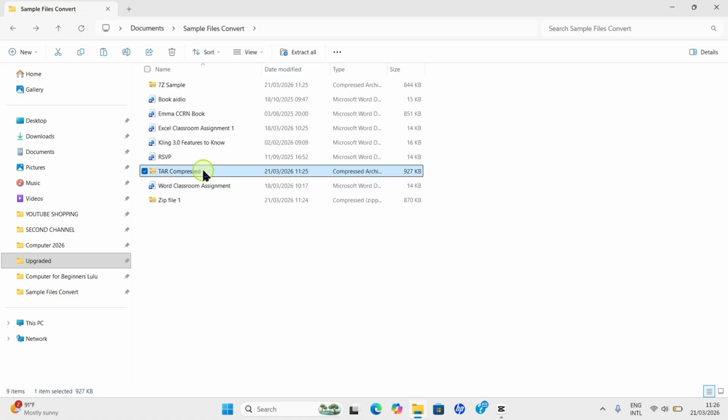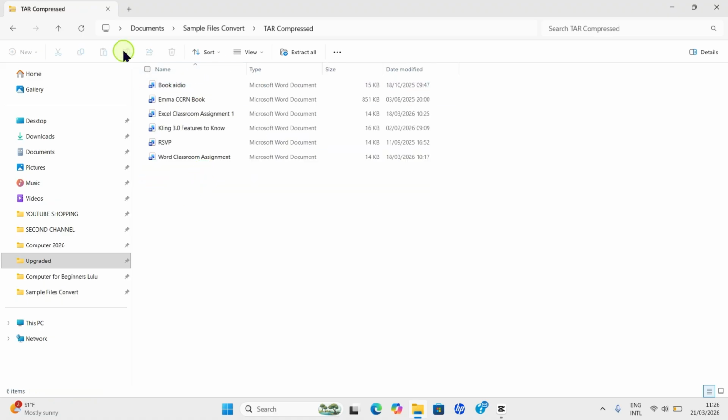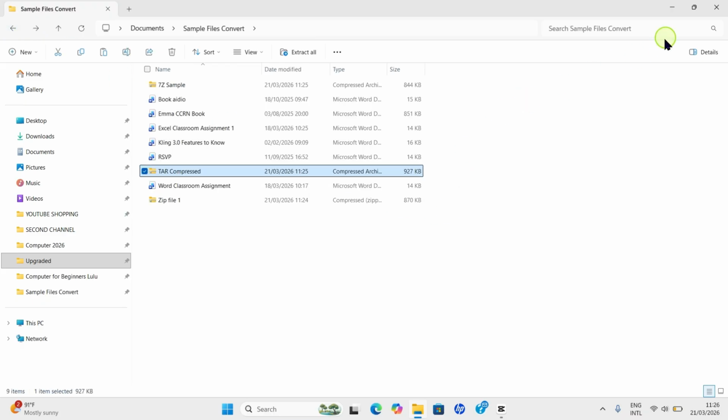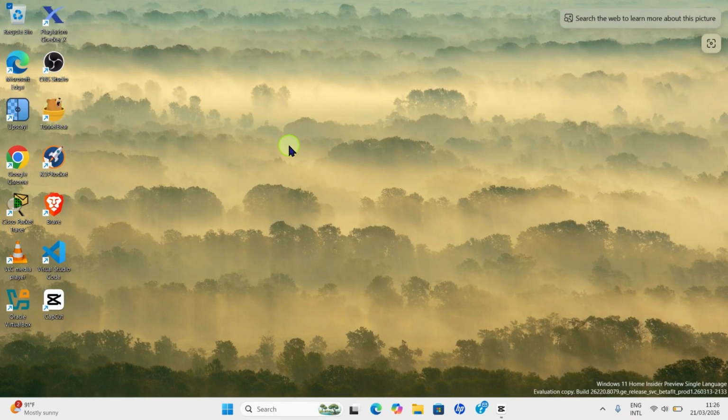So let's check it. I'll double click on it. You can see everything is inside. So it's as simple as that. So whenever you want to make this kind of conversion, just follow these steps.